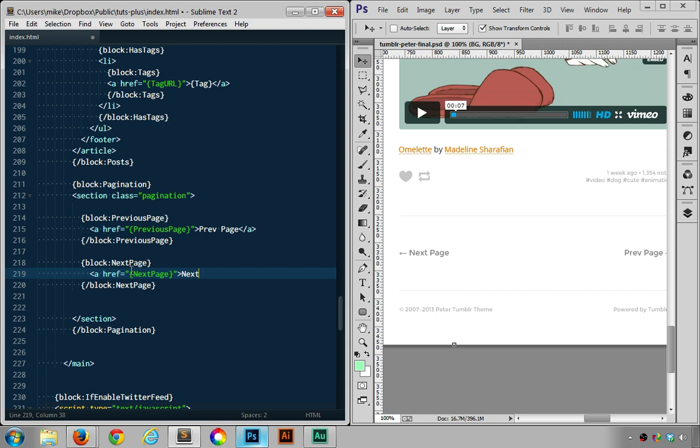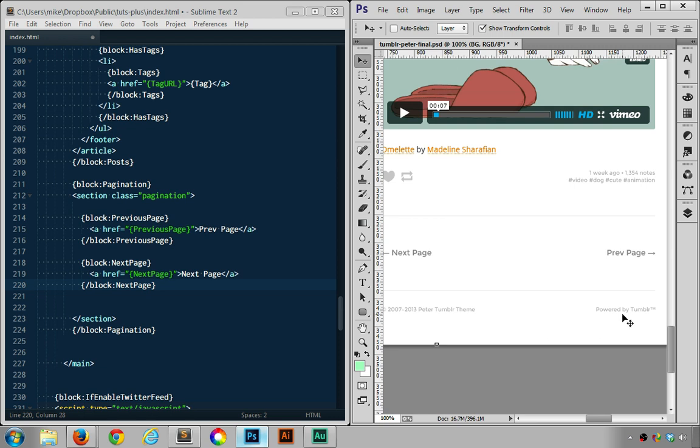Now, if anyone's noticed already, I'm actually coding these opposite to how I've included them on the design. One of the things I've noticed is that I'd imagine previous page to be where the next page link is, and the next page link to be where the previous page link is. So I'm just going to adjust the markup accordingly.